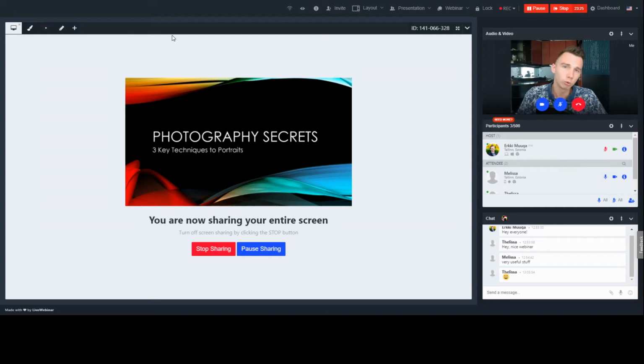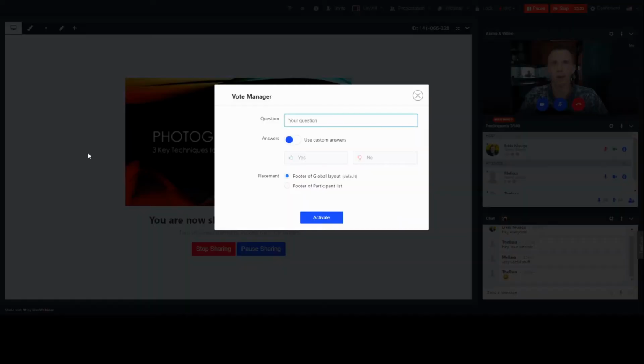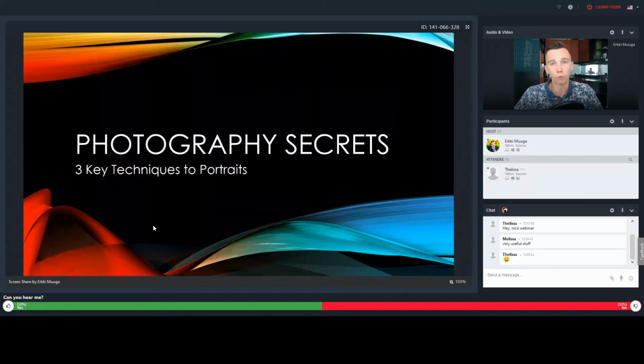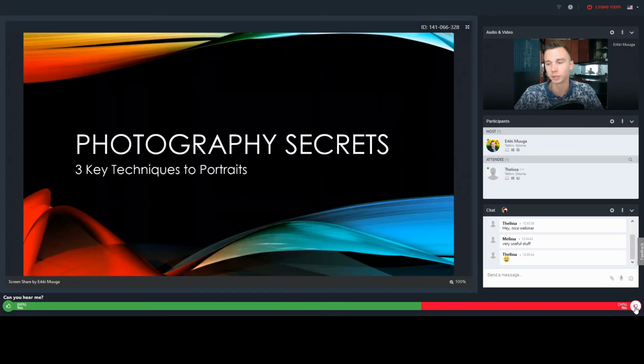As a host, I can also launch an interaction called Vote Manager. It's similar to polls, but it's kind of ongoing. For example, it can be used to continuously check up on something. For example, if they can hear me or see me well. For the attendee, it would look like this. They just vote and it changes, and they can just change their vote as well. So it's pretty simple and always visible.